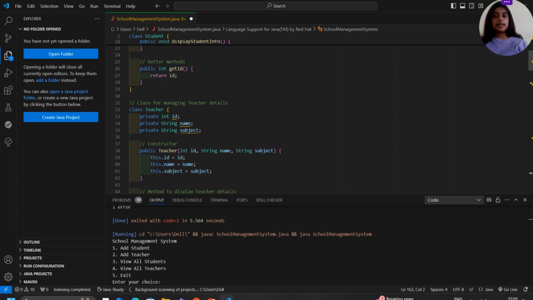Later, we are creating a class for managing teacher details. In teacher details, we are creating a class named Teacher where we are inputting the values which are id, name, and subject. We are using the private keyword and as I mentioned earlier, id is an integer, so we are using the int keyword, and name and subject are characters, so we are using the String keyword. Then again we are using a public constructor and we are calling a function called Teacher, where again the this keyword is used to initialize id, name, and subject.